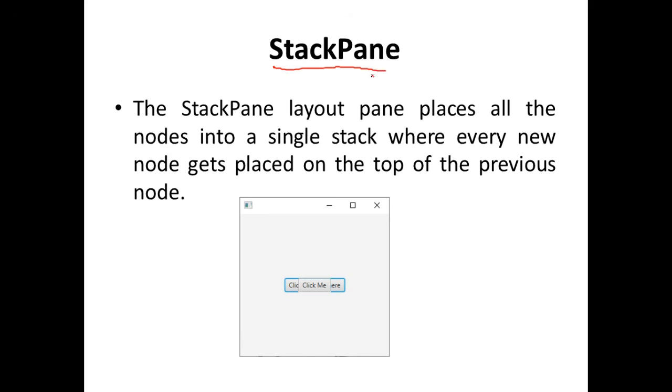StackPane is a layout wherein you put one control on top of another control. For instance, I have one big button, and on top of this I can put another button. On top of this I can put another button. So it becomes like a stack structure. So that's what is shown here, a big button, and on top of that I have put another button. So when I use the StackPane layout, it's arranged in the form of a stack, all the controls on top of each other.